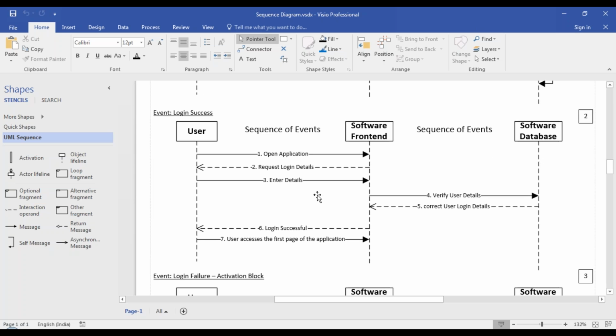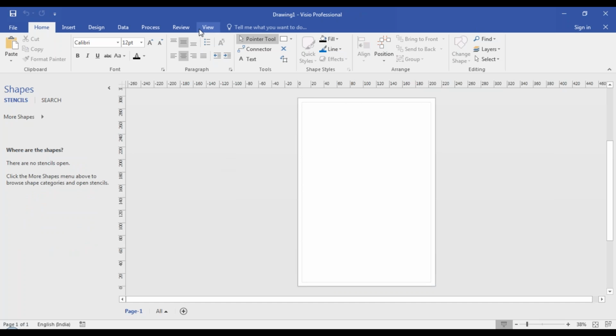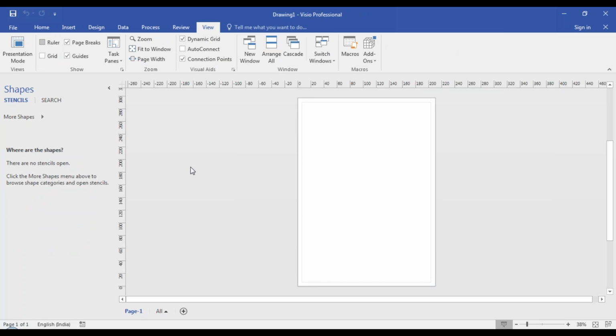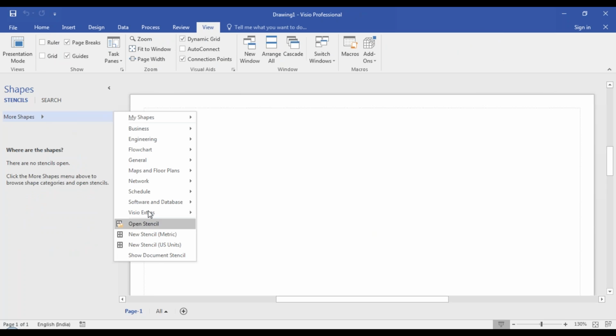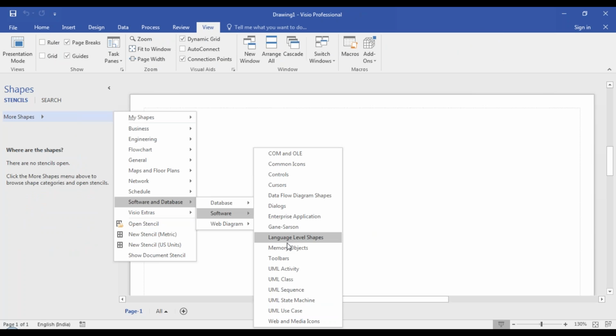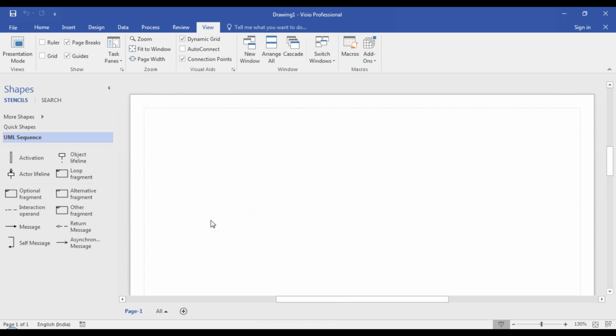login success sequence diagram. Open Visio, view, remove rulers, page width, scroll up. Go to more shapes, software, UML sequence. So there are different diagrams here. The most important ones that you must learn are the object lifeline. These describe the object or the entities which are involved in the system.